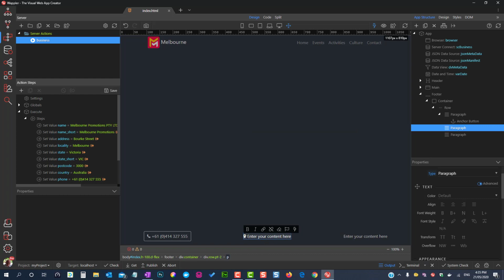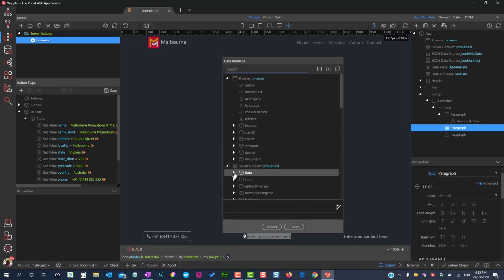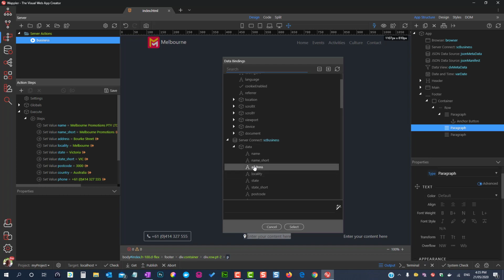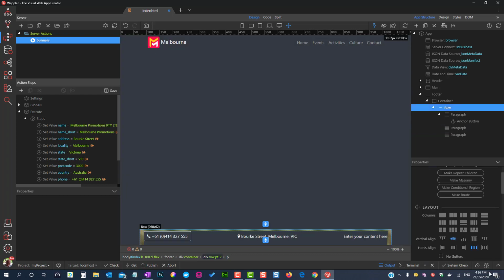Highlight the text and click on the thunderbolt. Choose the street address, locality, and state. We could have made this with an anchor button as well, which, when clicked, could have taken us to a modal showing a map with the location. For brevity of this video, I will show it in a separate video.